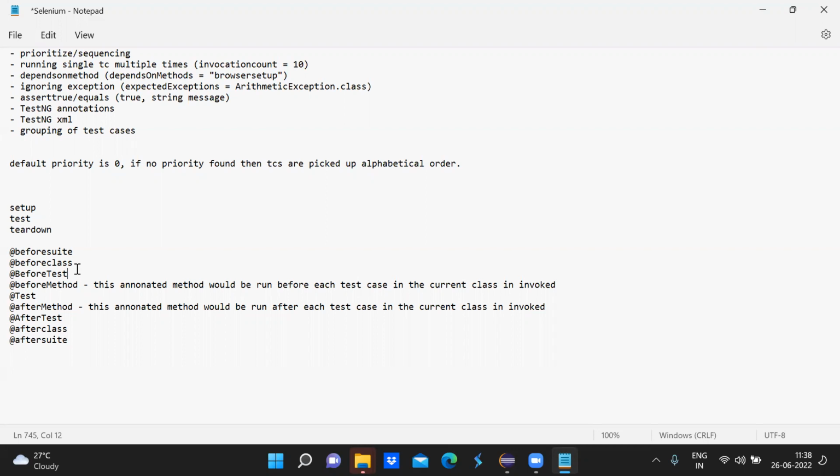Okay. Now, what is the use of before test or after test? This might run before each test case in the current class is invoked. Okay. So what is the difference with before method or after method? No, there should be a specific test case before which it should run. You mean you need to specify the test case name? Just a logic that a particular test case should run before the given test case. Something like that.